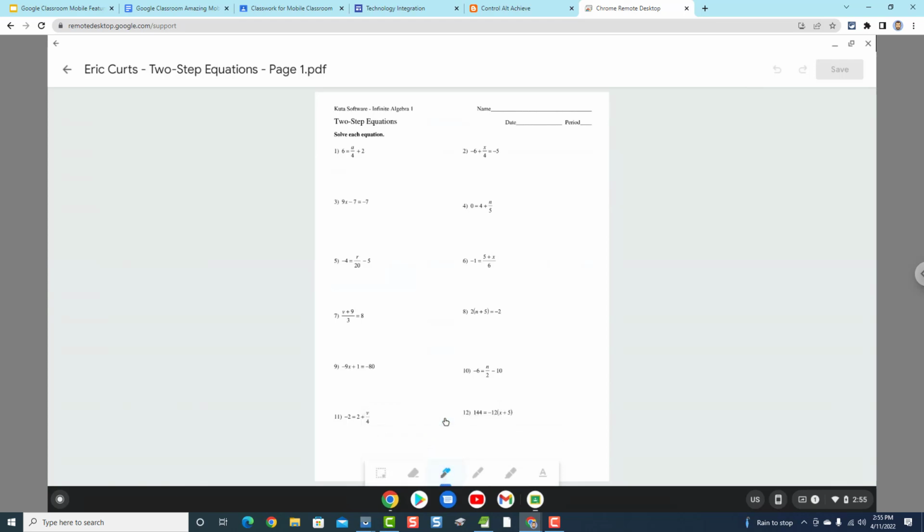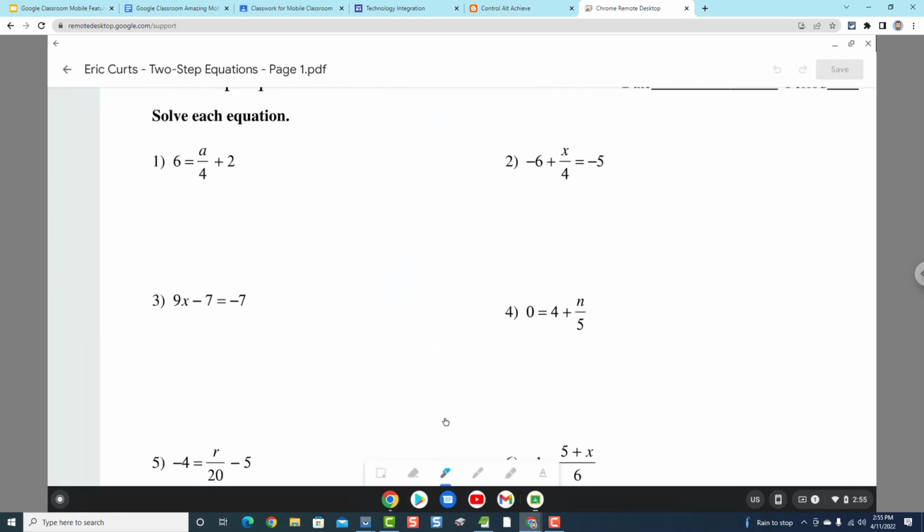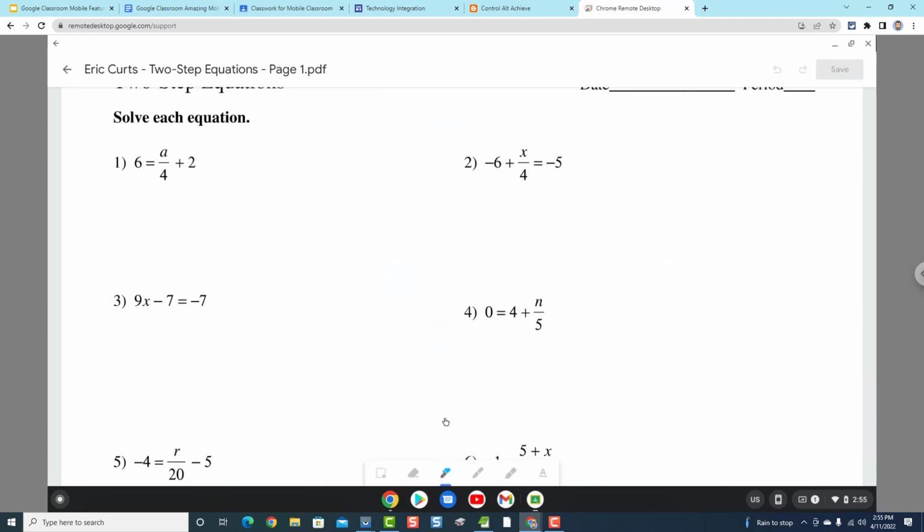Now, I can pinch and zoom if I want to make this bigger. I've got a touch screen Chromebook here, so I'm just using my fingers to pinch and zoom. And I have a stylus here that I'm going to use, but because I've got the annotation tool selected, I can just come in here now and say, okay, time to solve this. Well, let's see. In this case, it looks like we would want to subtract 2 from both sides of this equation, so we'll do that.